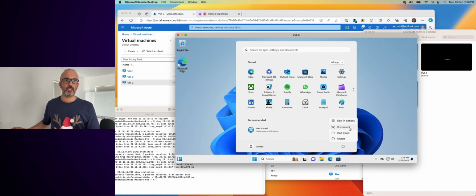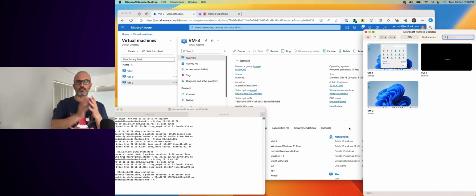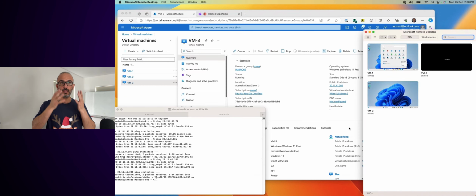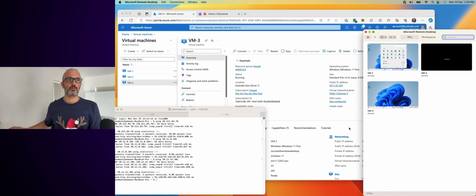So basically what the network security group did is that it allowed ping, it allowed RDP to all these three machines. Now we want to be more specific and protect the sensitive virtual machines VM2 and 3 to block or deny ping, but still allow RDP. So for that, we'll create another network security group.